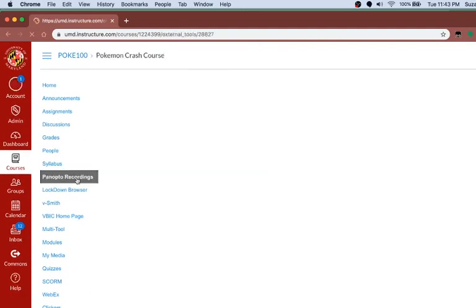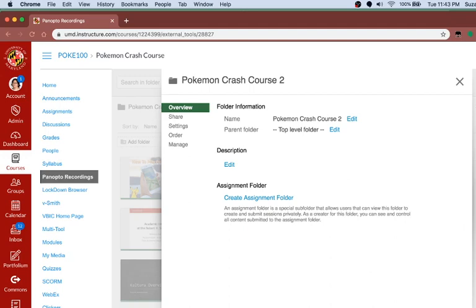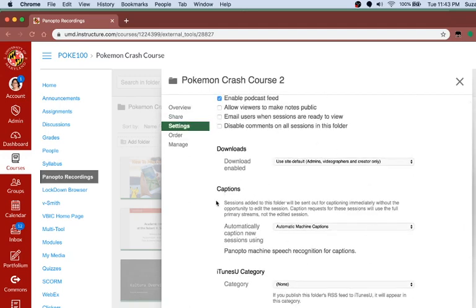The first thing you want to do is go to your recordings and enable captioning for your course. You need to do this for every single course. You just hit the folder settings, and then settings, and then under captions you want to set the option to automatic machine captions. The default is none, so if you set it to automatic machine captions, any new videos coming in will get machine captioned.